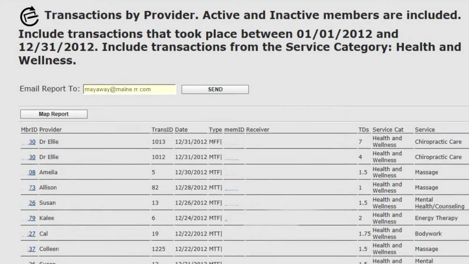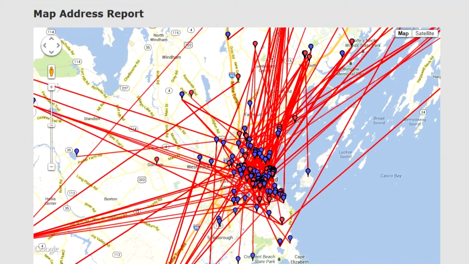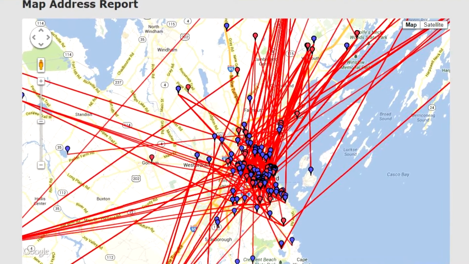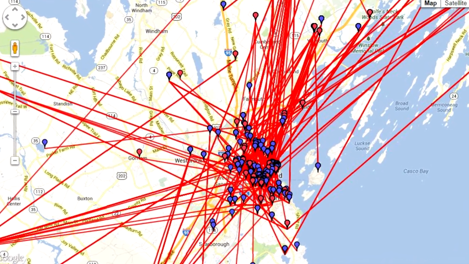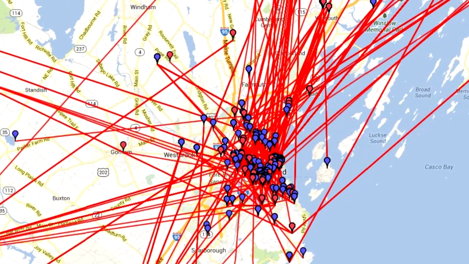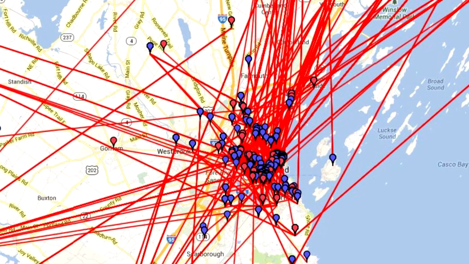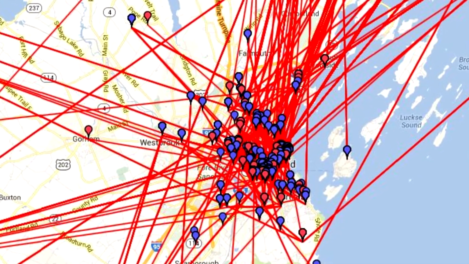I'm going to go ahead and map the report and show the map. You can see the effect that Our Exchange Portland has had on healthcare in 2012, providing those services to the surrounding community. The map pins, again, the red ones are providers, and the blue ones are receivers.